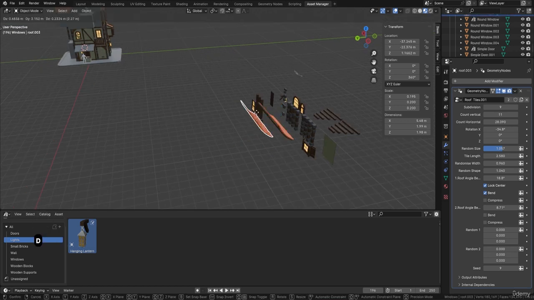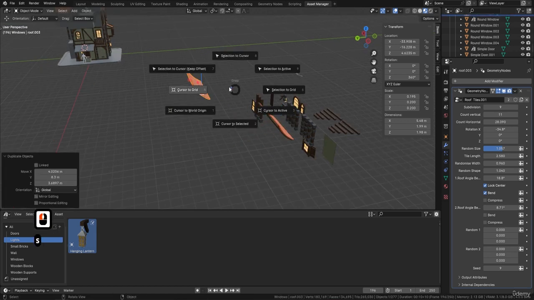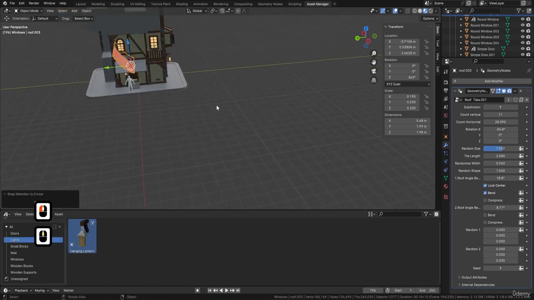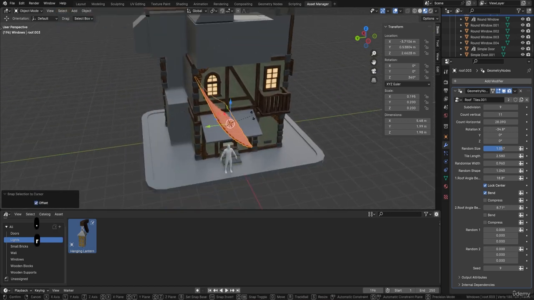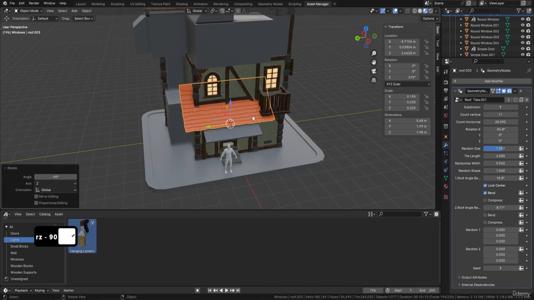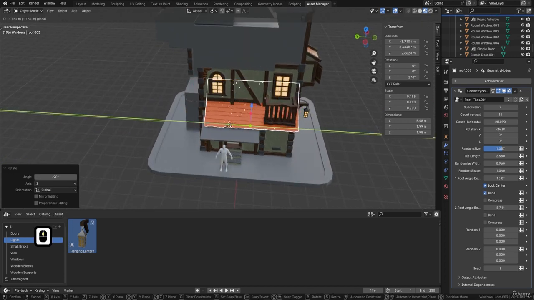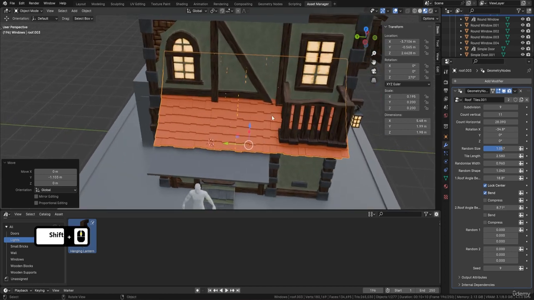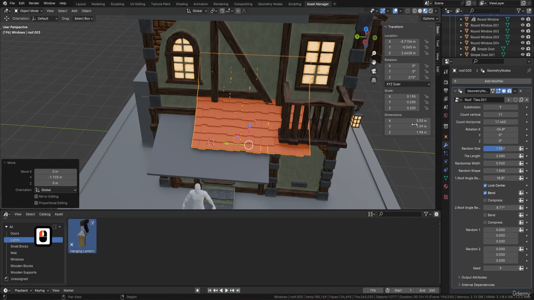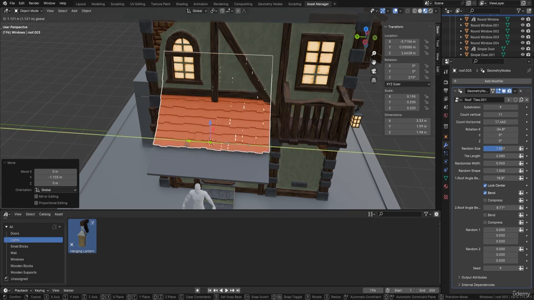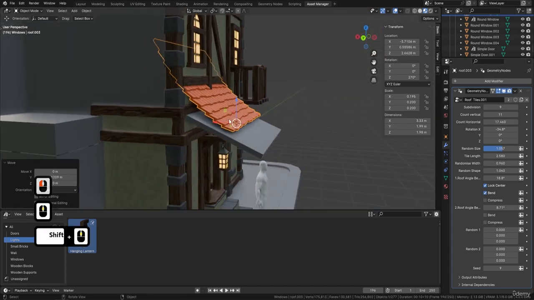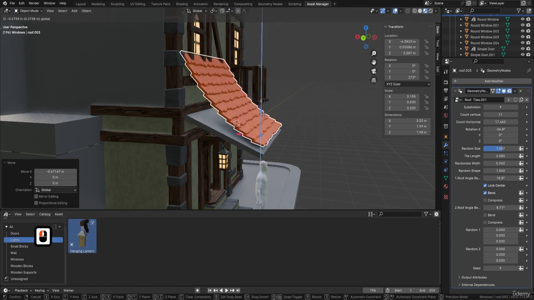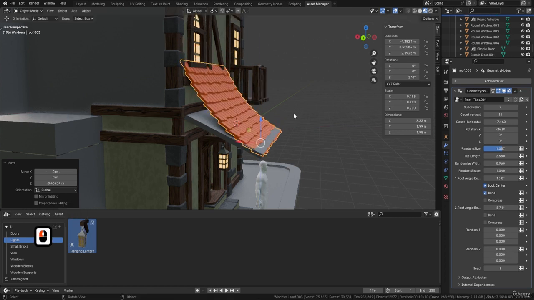So what I'm going to do is press Shift D, and then Shift S, selection to cursor, and then I'm going to zoom in. I'm going to spin it around, so R Z minus 90, and there we go. Now let's first of all make sure that the width is right before we start anything. So let's come in, count horizontal, let's bring it down, put it into place, and there we go, that's the width.